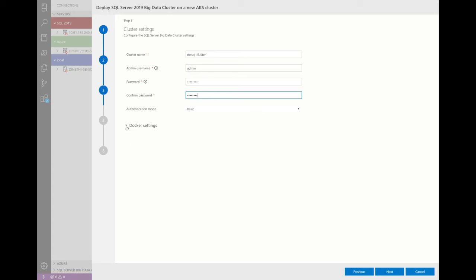There is also a section for Docker settings, your typical registry and what's the repository, what's the image tag and all that stuff. We have defaulted most of the options to make it easier for you. Of course, you can always change any of those.